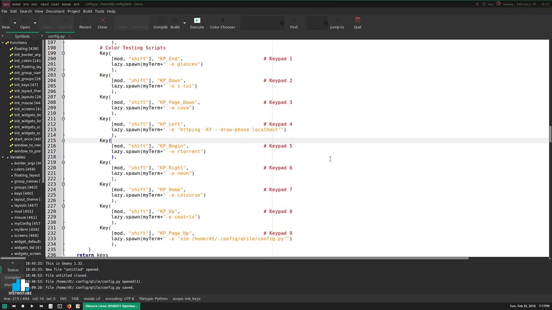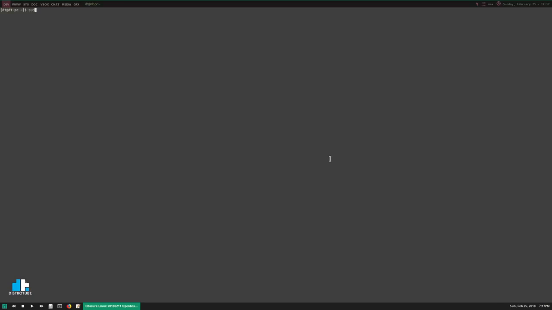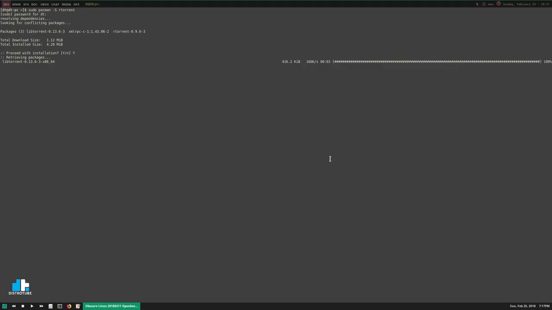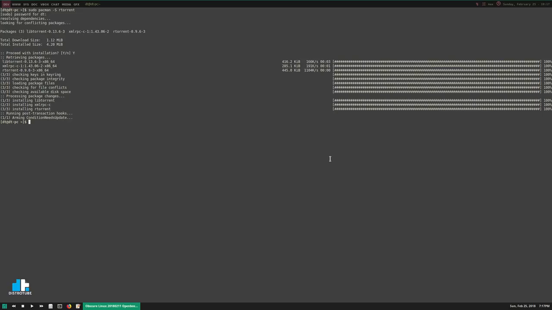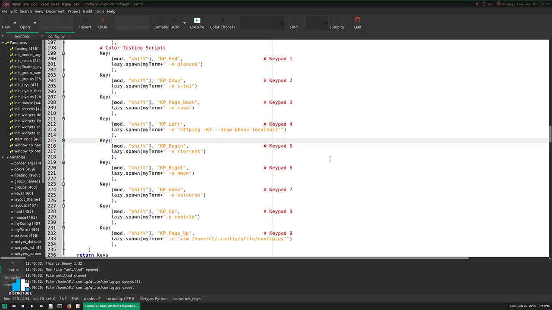rTorrent is a terminal-based BitTorrent client, and that should be in your standard Arch repos. I don't plan on doing any BitTorrent stuff here in a virtual machine, but I will go ahead and install it, just so I know what that hotkey is keyed to. So when I hit it, it actually launches something instead of nothing happening.